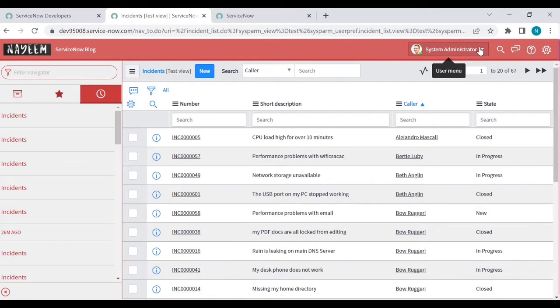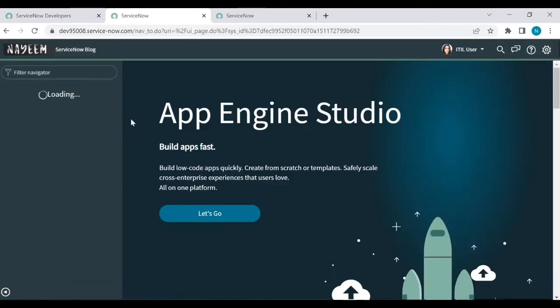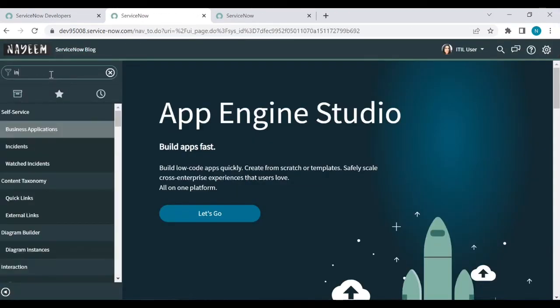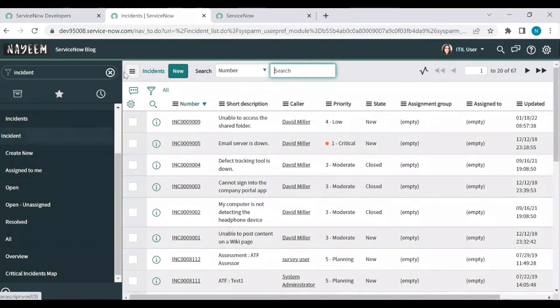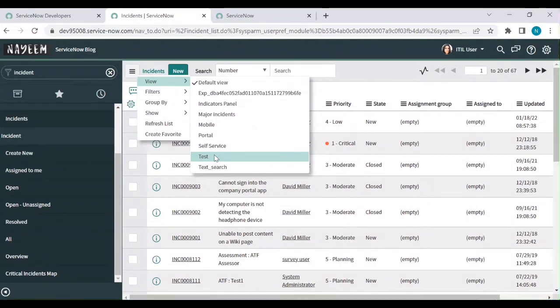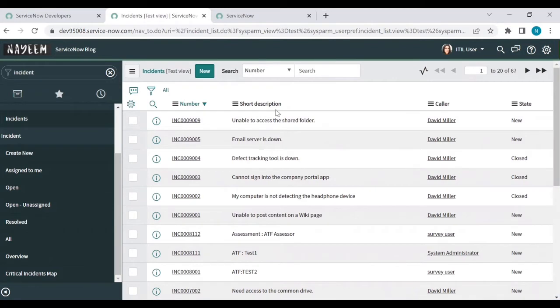Let's impersonate with an ITIL user and see whether this view is available to the ITIL user or not. Incident, click all and go to the views. The test view is available here. Click on test view and see. Only number, short description, caller, and state are available.